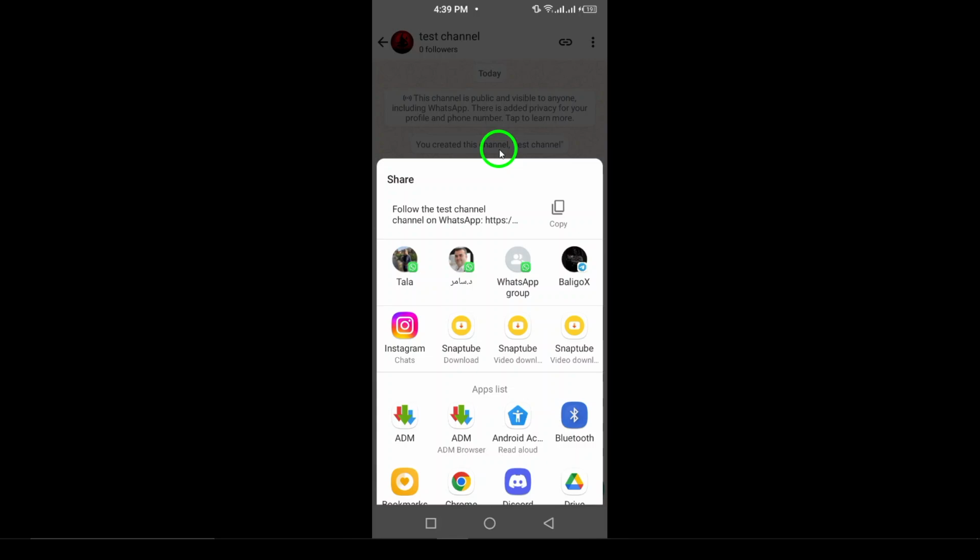Once you tap on Share, you'll be taken to a list of your contacts. Here, you can choose the person or group you want to share the channel with. You might also want to include a short message to let them know why you're sharing this channel or what they can expect to find there.